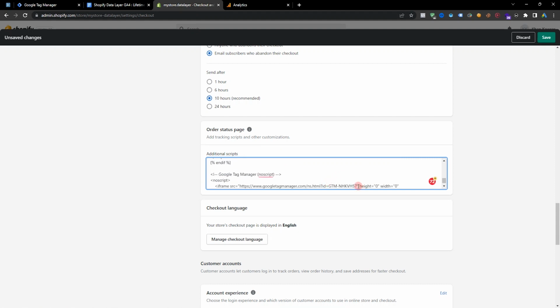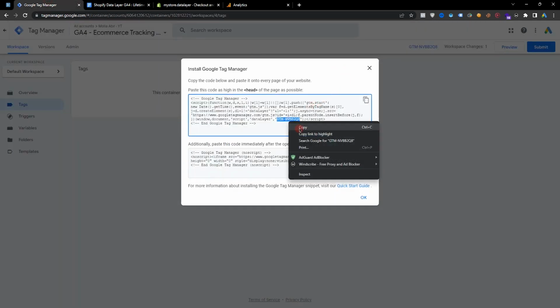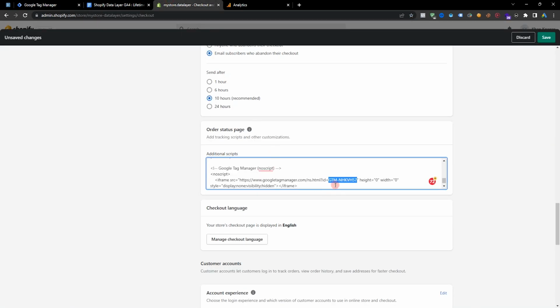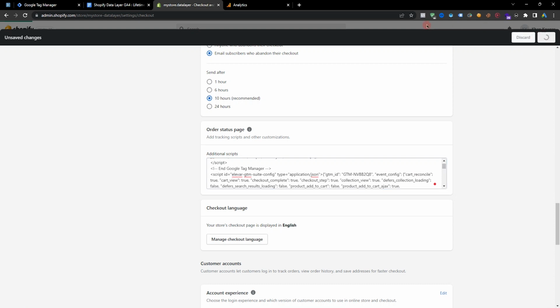Now we need to replace the Google GTM container ID. Copy the GTM container ID, go to the checkout and replace the container ID. We need to replace the container ID again, and as you can see here is the GTM container ID, just replace it. One more time we need to replace the container ID. Our data layer is now enabled.